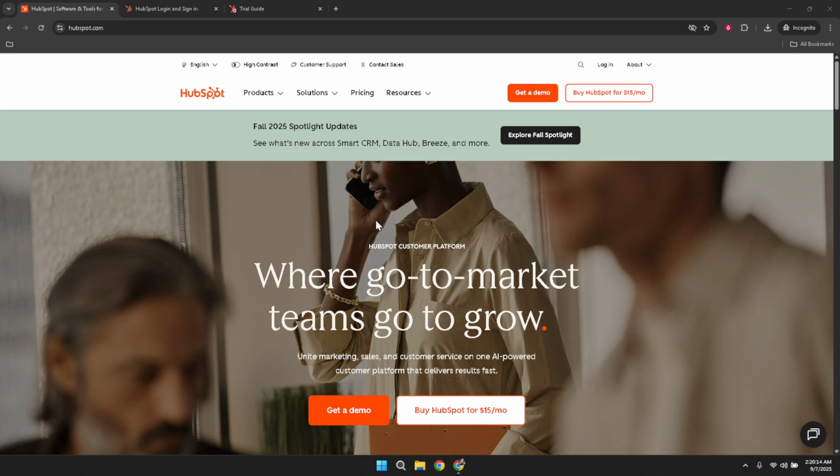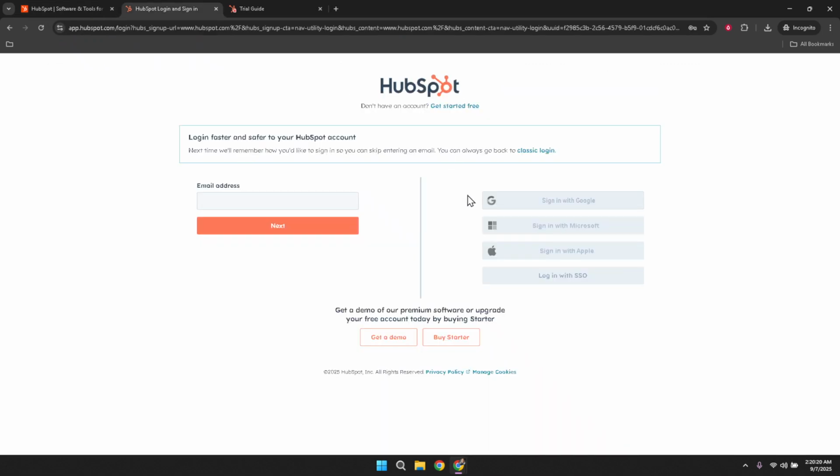Once you're there, look to the top right corner where you'll see the Login button. Go ahead and click on it to access your account. If you're already signed into HubSpot through another session, you might jump straight into your dashboard, but if not, just follow this step. Once you've clicked on Login, you'll be prompted to choose your sign-in method.